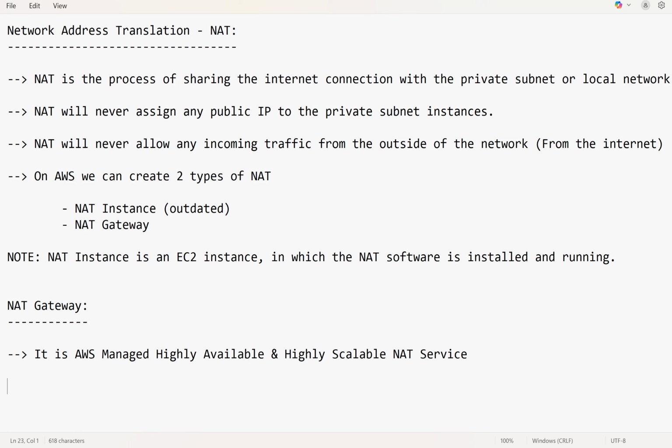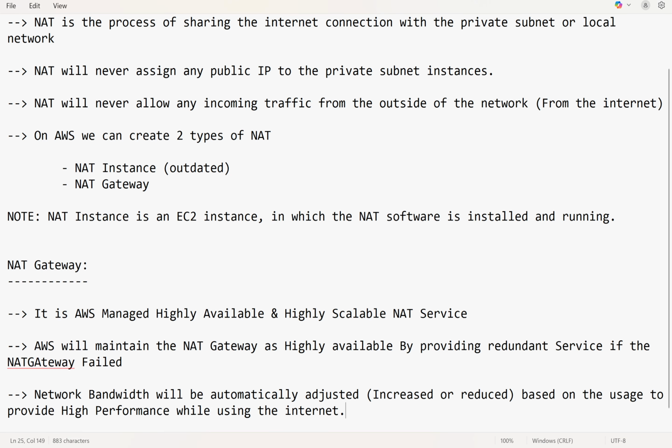Highly scalable means whenever your local network is using more and more internet bandwidth, automatically that NAT gateway is going to scale up to support maximum network bandwidth. That's why everyone is preferring to use a NAT gateway instead of a NAT instance.